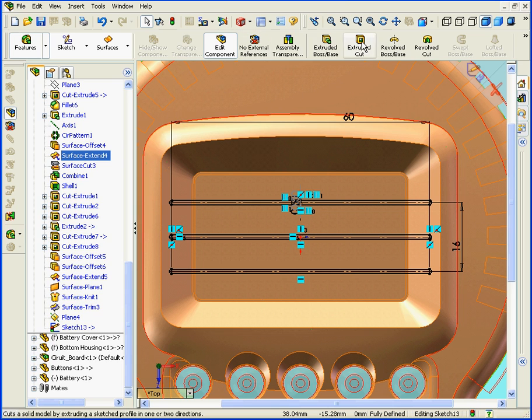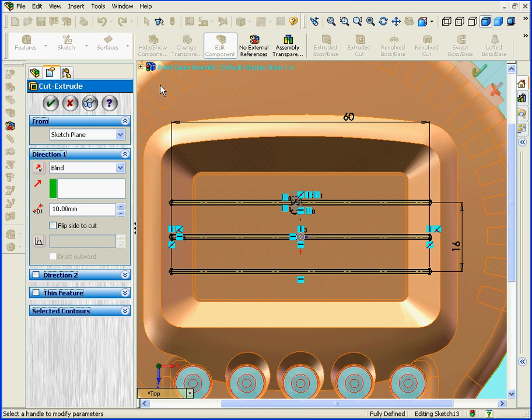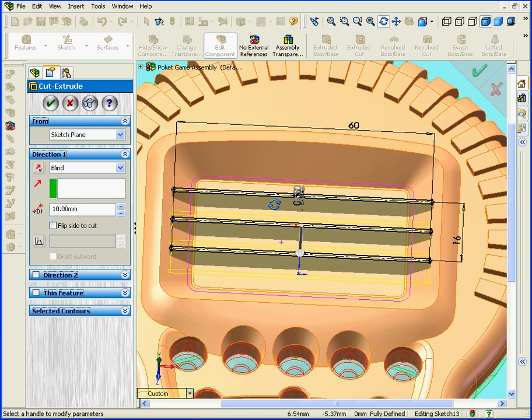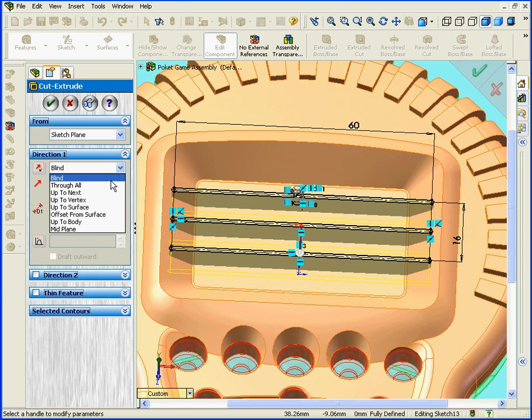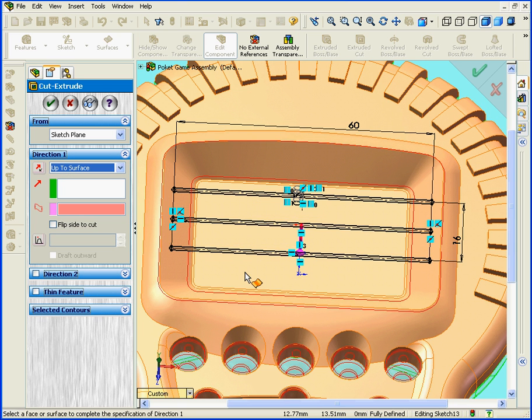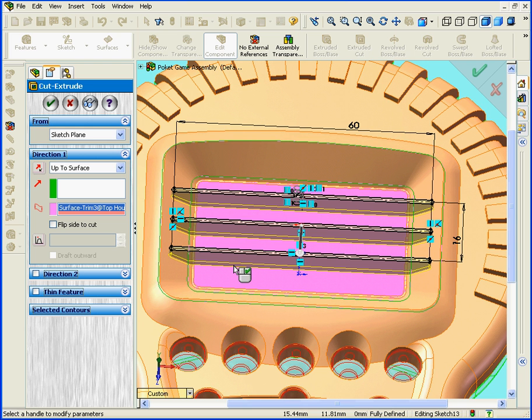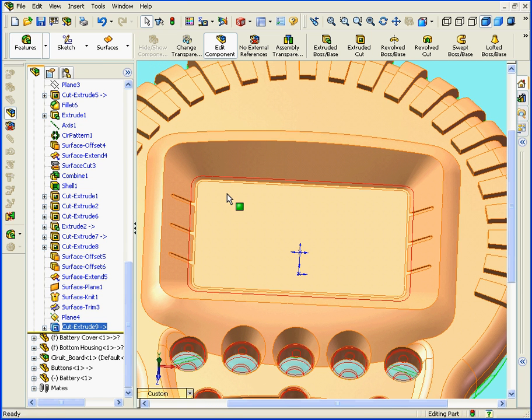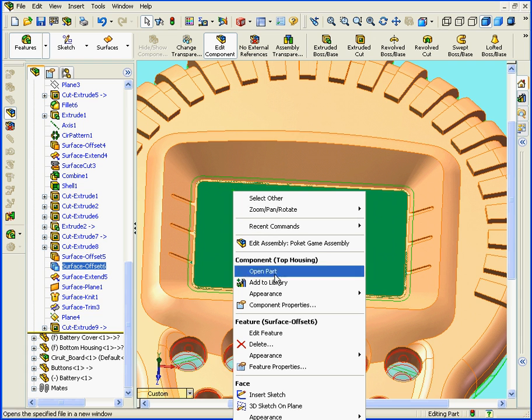Next, we'll make an extruded cut. Let's activate the Extruded Cut tool. From the End Condition drop-down menu, let's choose Up to Surface. And in our surface selection area, we'll select this surface. Click OK. Let's hide this surface. Right-click and hide.